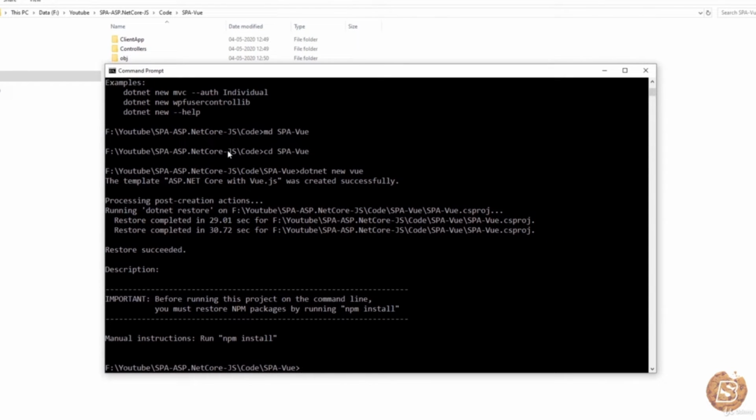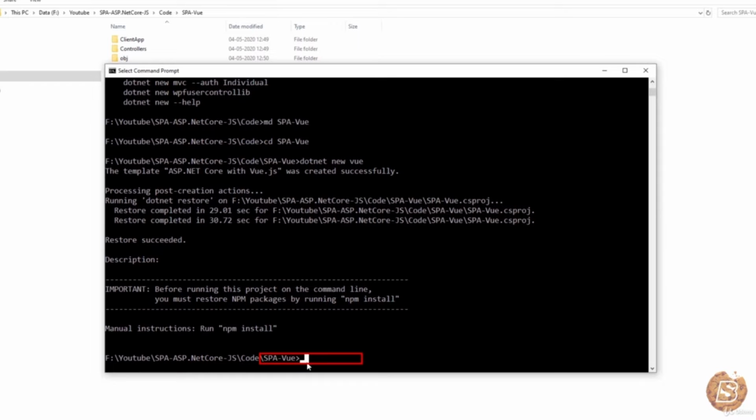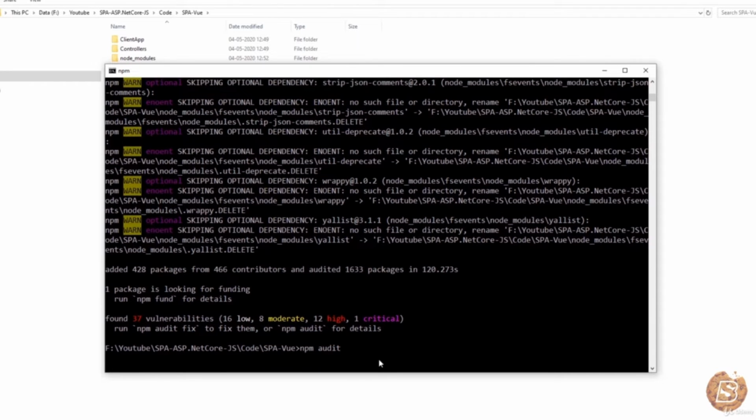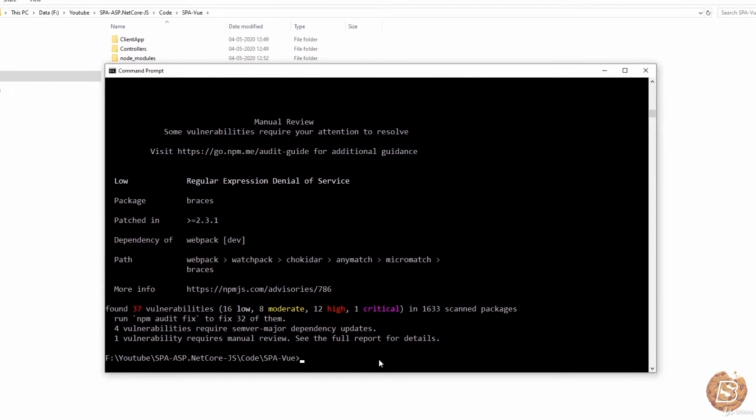And now that we are done with the project creation, what we need to do next is run npm install as suggested by this guide. So here we'll be going and saying npm install, press enter. Now once that's done, you need to type this, npm audit, and press enter over here. So basically what we have done after creating the project is install all the dependencies that were required for the project to run, and after that, as suggested, we have run this command npm audit.